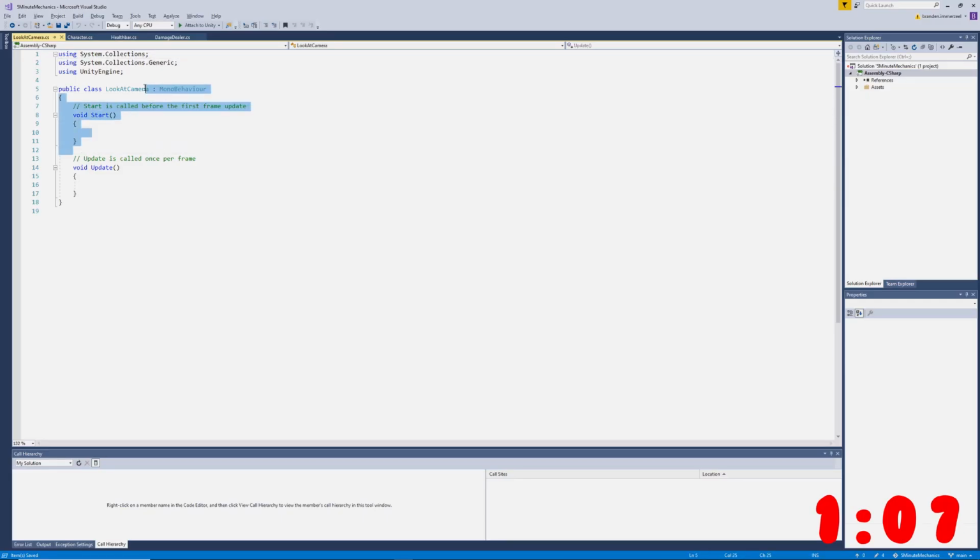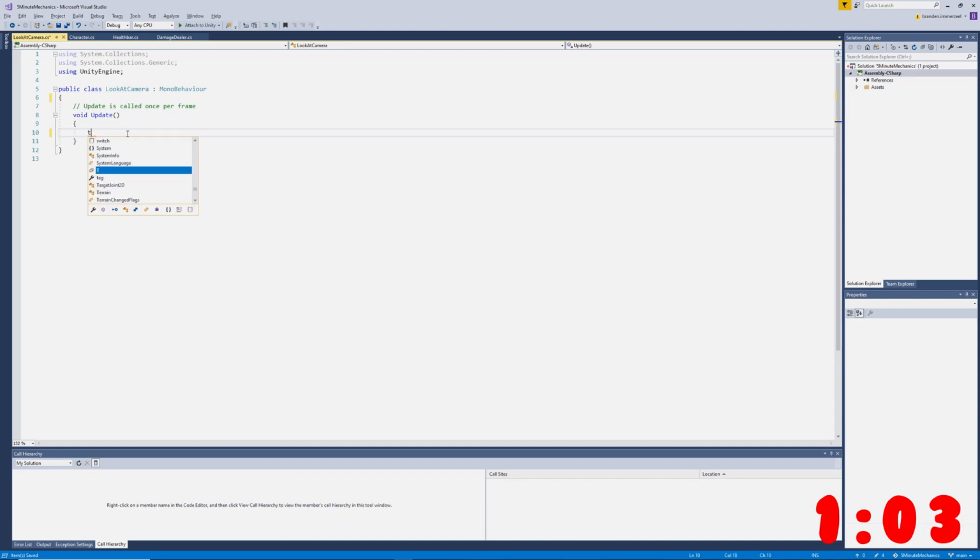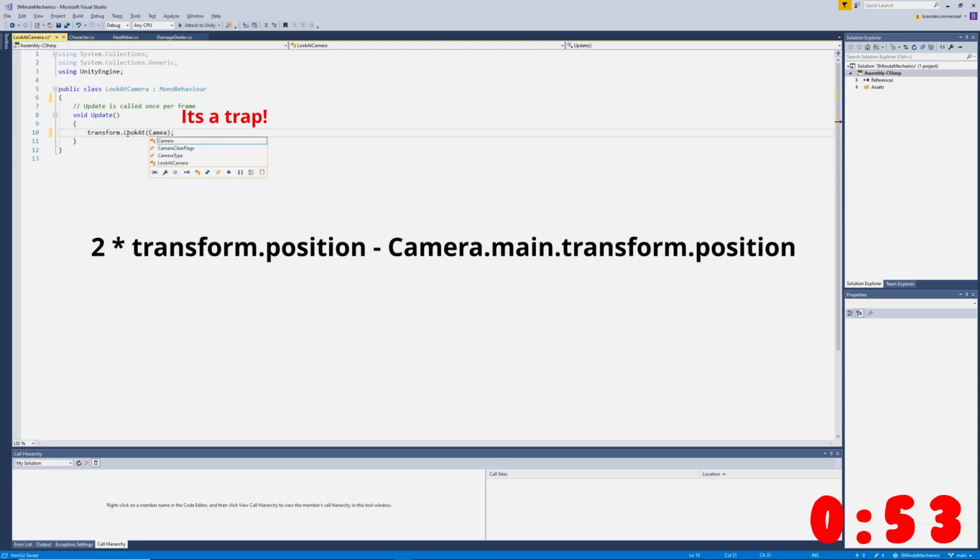In the LookAtCamera class, let's first remove the start method. Then we're going to need to find a way to make the game object look at the camera every frame. So to do this, in our update loop, we'll want to call transform.lookat. It's a trap! The other code won't work, make sure you type what's on screen right now.